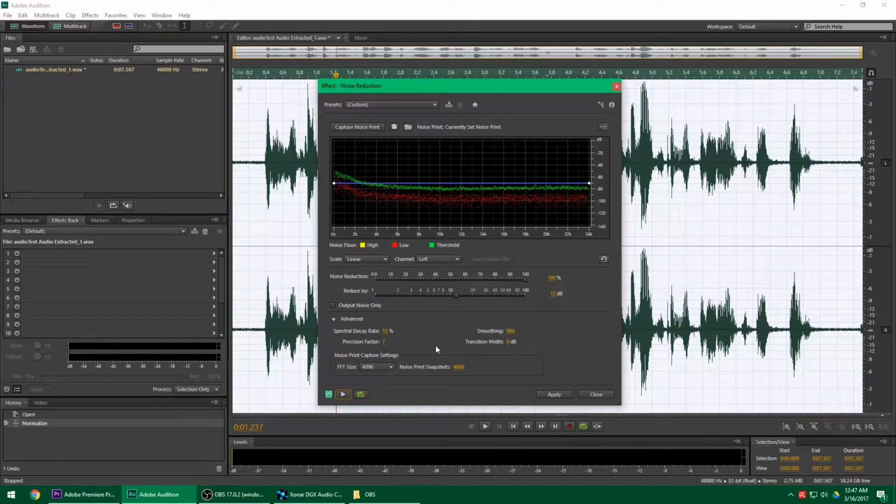So I'm liking that so far. Next we have precision factor. This number here is really gonna vary with a lot of you. It's gonna depend on how fast your computer is. I found that I can do 20 pretty comfortably. I say just experiment with that.